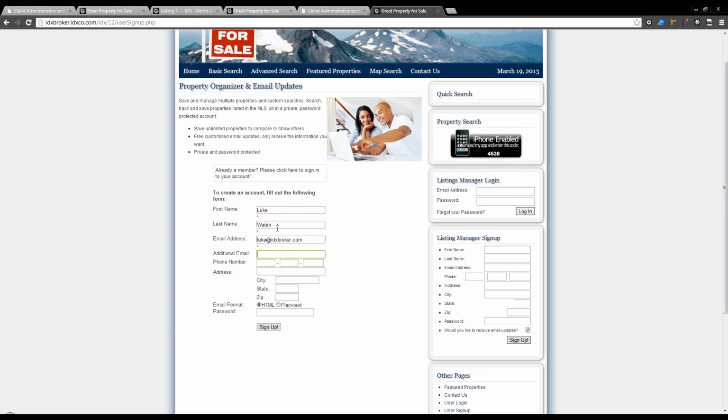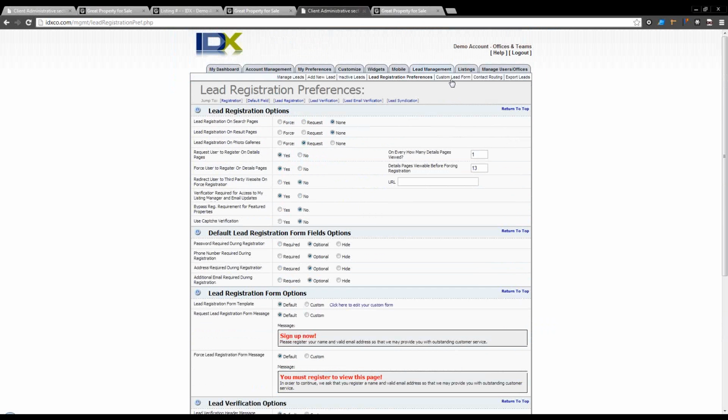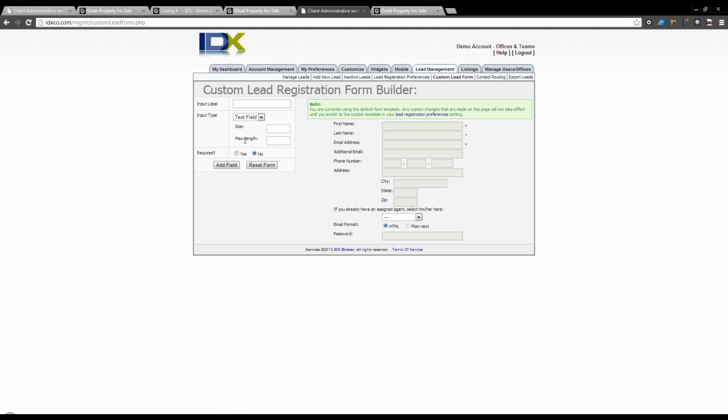So in this case, this form is not forcing. It's only asking for first name, last name, and email address. You can customize that to really ask for anything. That's under custom lead form, and you can add or remove items here, and so on.